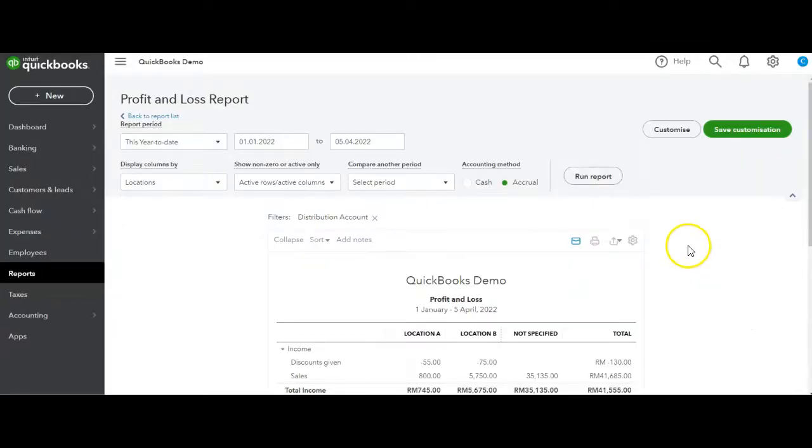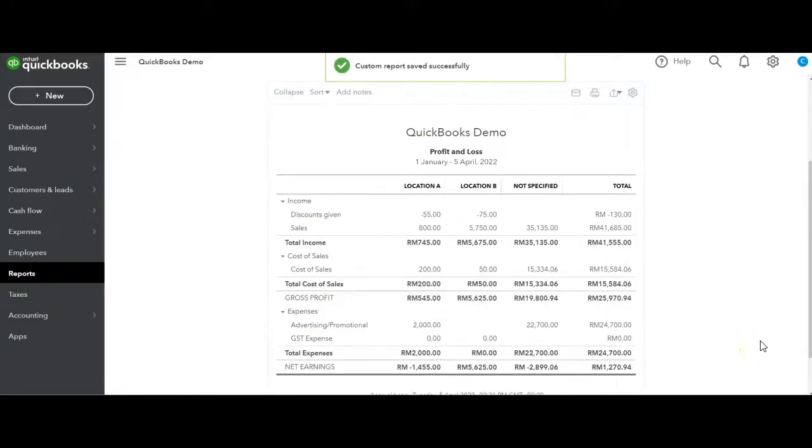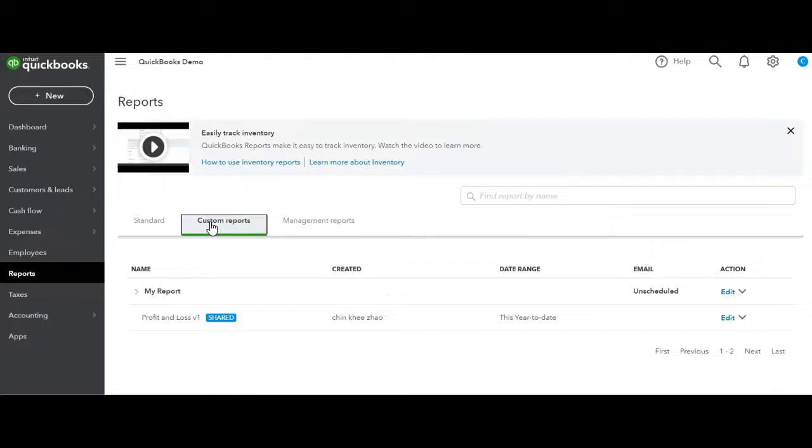Once you are satisfied with your report customization, you may want to choose to save your report by clicking on Save Customization. And to view your report that you have just customized, go to Reports again, and this time you will go in Custom Reports. And you can see under my group of my reports and shared with all the users in this QuickBooks account.